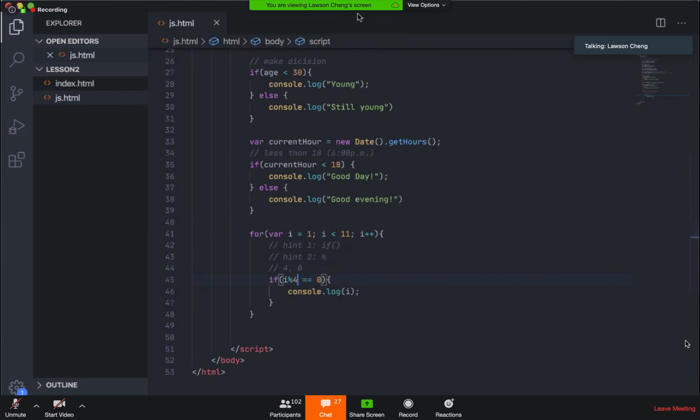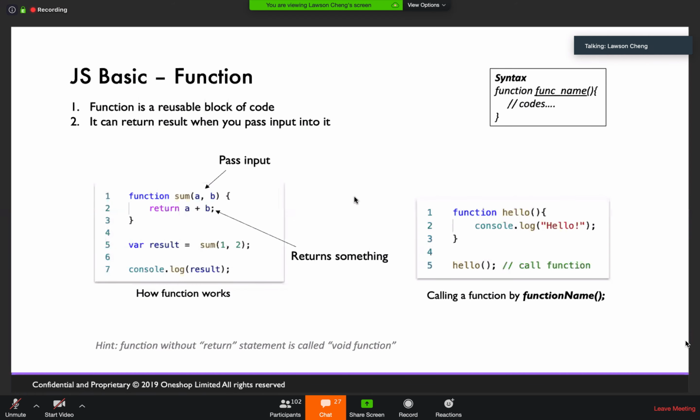Yes. So now we know how to tell the computer to do something repeatedly. Then we're going to learn about functions. Functions, variables, if statements, and loops. These four elements could construct a very, very complicated program, because every complicated program consists of simple things.